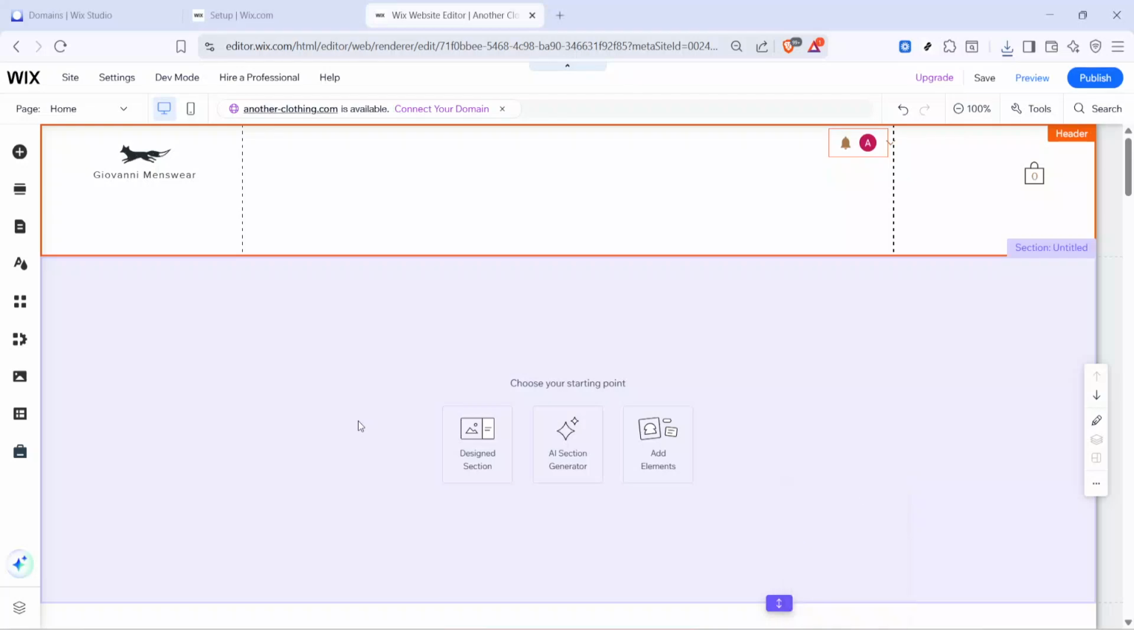In today's video, I'm going to teach you how to add a menu to Wix. By the end, you'll have a clean, clickable site menu sitting in your header so visitors can move between pages with ease. Start by opening your site in the Wix editor.